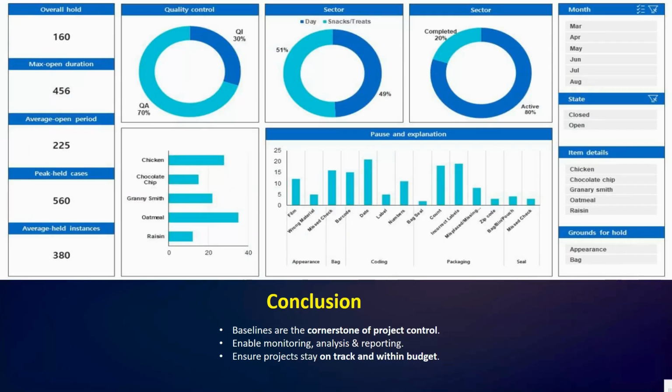Finally, we have the conclusion. Now let's conclude. Baselines are the cornerstone of project control. They enable monitoring, analysis, and reporting, and ensure projects stay on track and within budget. They allow project managers to monitor progress, analyze variances, and report accurately to the stakeholders.